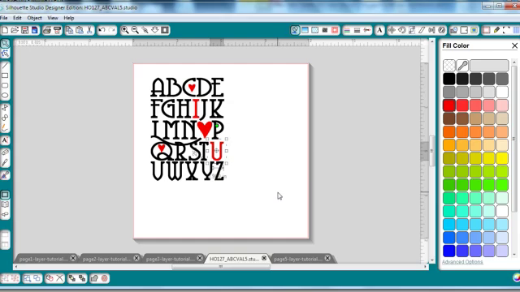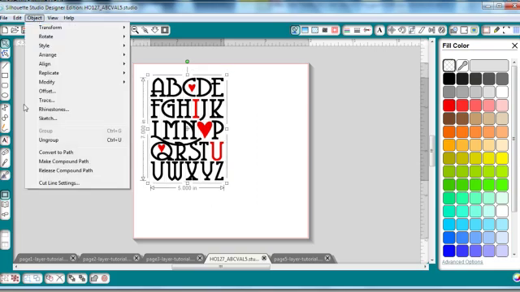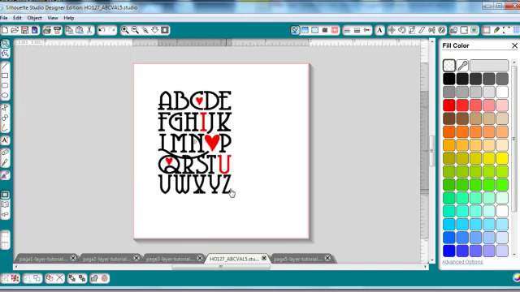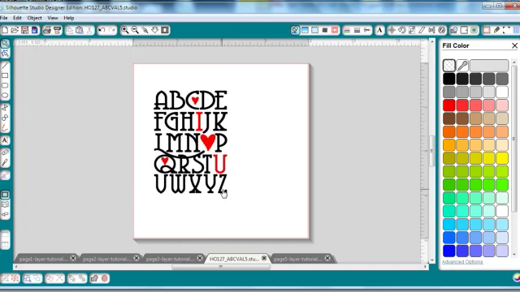So you can see I don't have a lot of wiggle room here, so I want to make sure I add some registration marks so when I layer the red and the black, everything lines up perfectly. I'm going to group this back together for now. I'm going to do Control G, or you can go up to Object and select Group. And this is just so I can move everything around and nothing gets out of alignment.